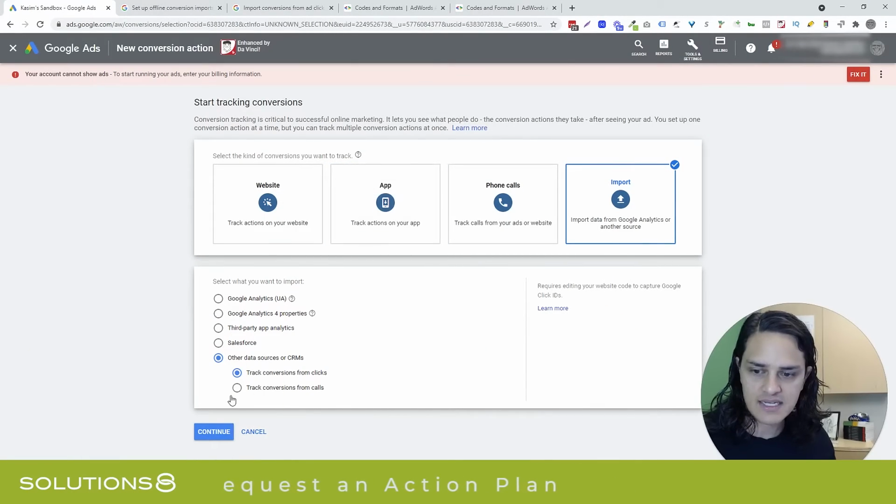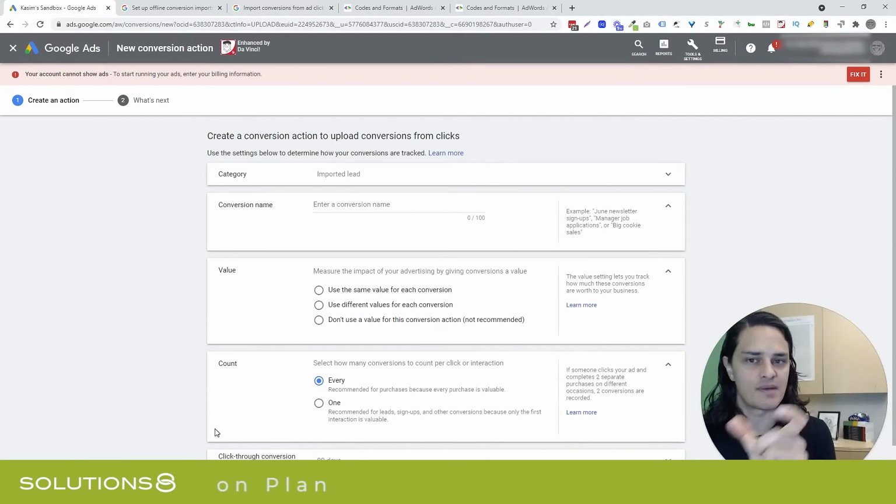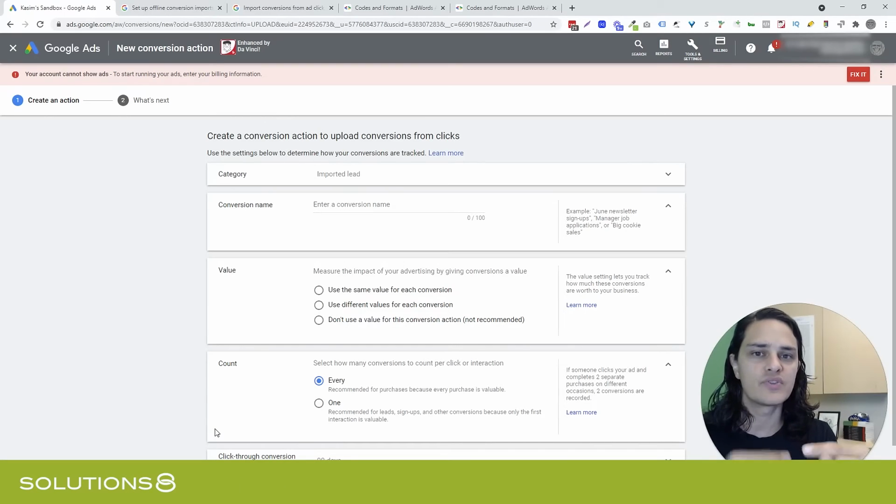So we need to tell Google that second step happened. And this conversion action is defining that second step. That's what we're doing. We're telling Google there's a second step. We're not appending information to the first step. That's what a lot of people think this is. We're telling Google there's a second step.